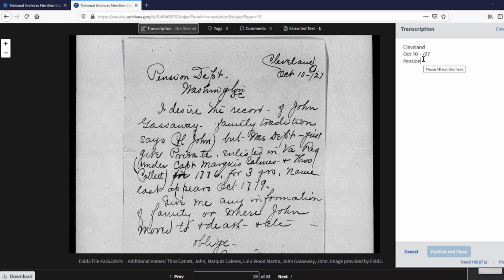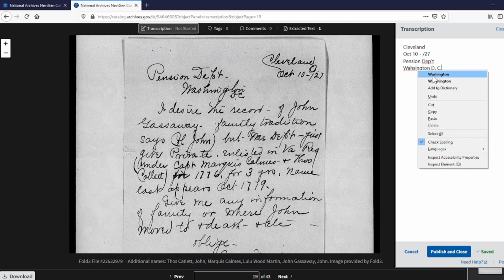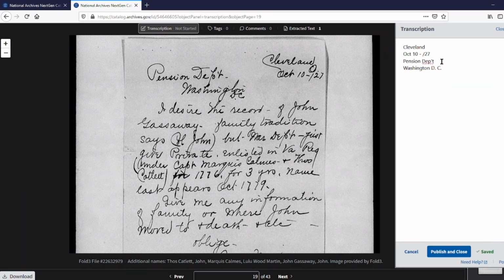Pension department. And okay, that's on a different line, so Washington, D.C. Now it's telling me I have a spelling error there, so I can correct that. Now that one I would leave because that's the way it was spelt. It was abbreviated. Alright, I'm going to leave a line.